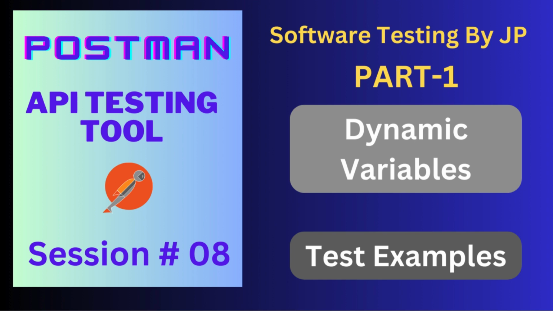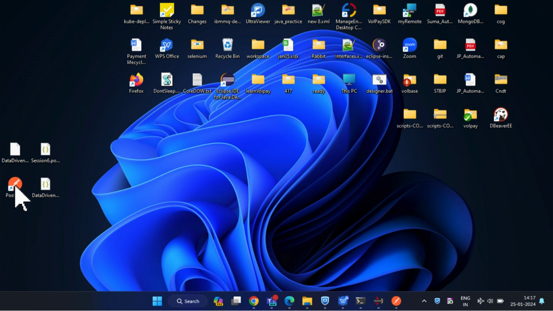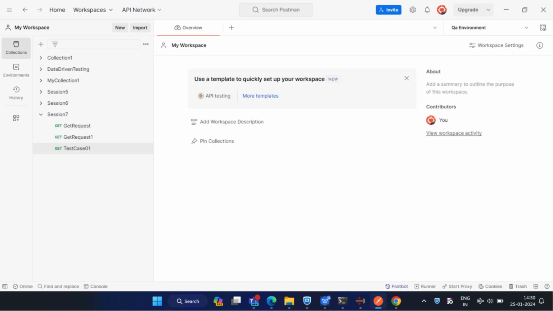Let's kick off today's session. By clicking on the Postman tool icon, I will open the Postman tool. Now, our tool is opened. We will use the same workspace for today's session as well.